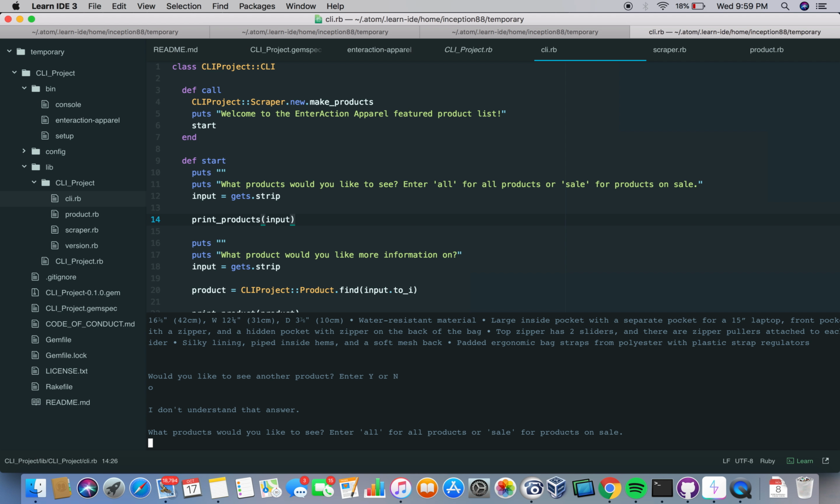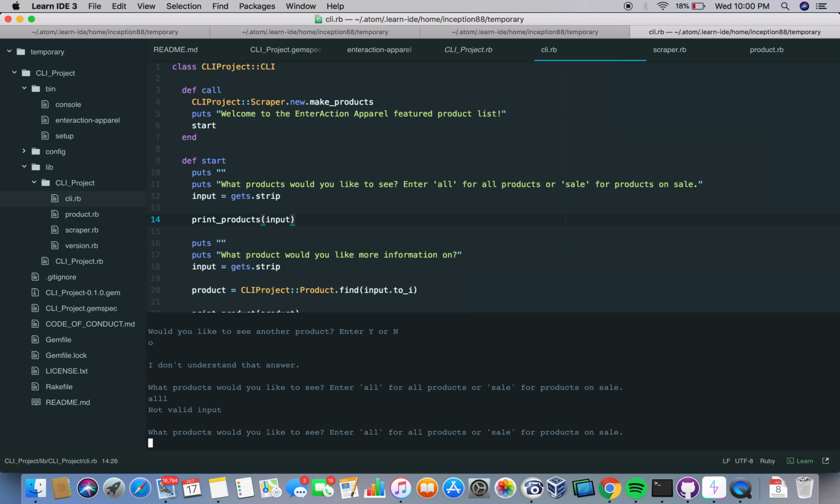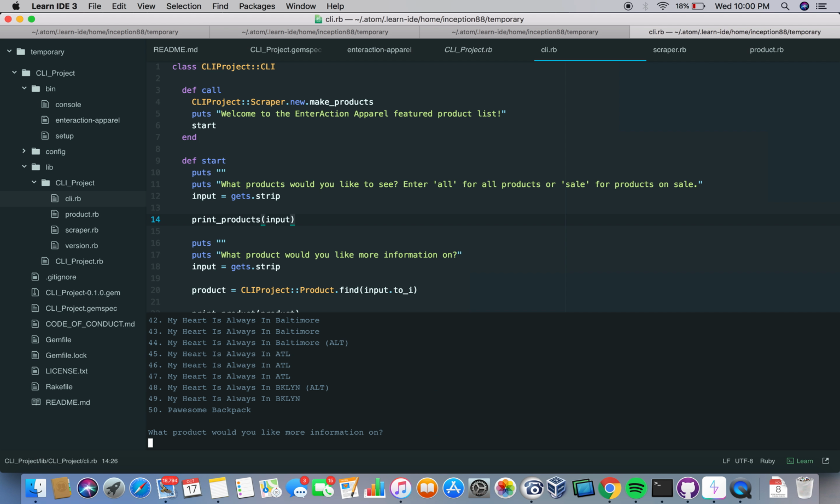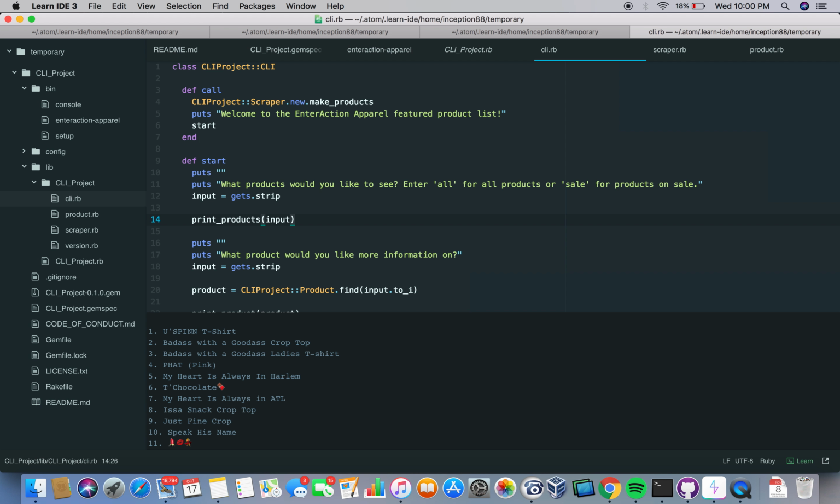But what if you did it again? You press the wrong button, you put too many L's in all. So now what happens? It lets you know it's not a valid input and asks you again. So, that way, even if you put something in there by mistake, you still have an opportunity to get back to where you need to go, right? So that's pretty much it.